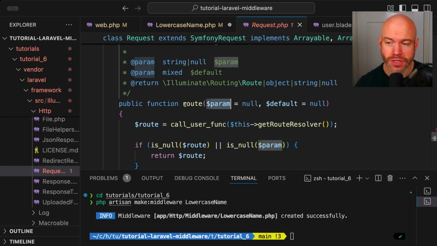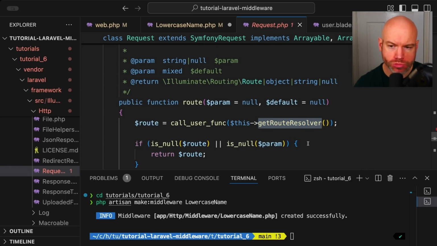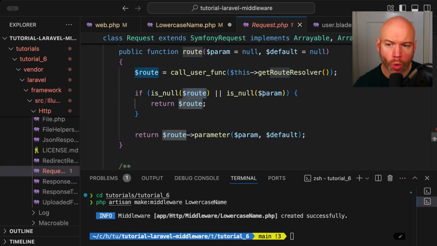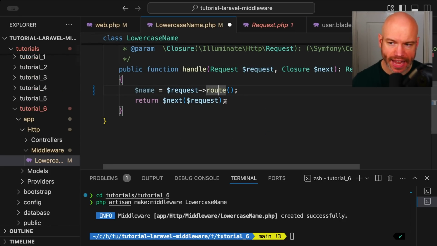But it is important to note that the route method can return the route object, a string, or a null. What it's doing is getting the route from the route resolver. If the route or the parameter is null, then the route is returned. If they are not null, then the parameter from the route is returned that has the same parameter key as what has been supplied.